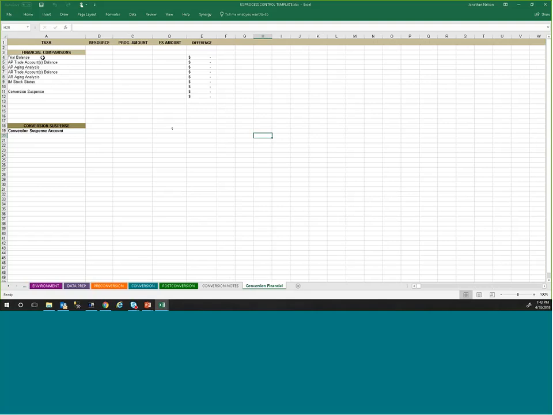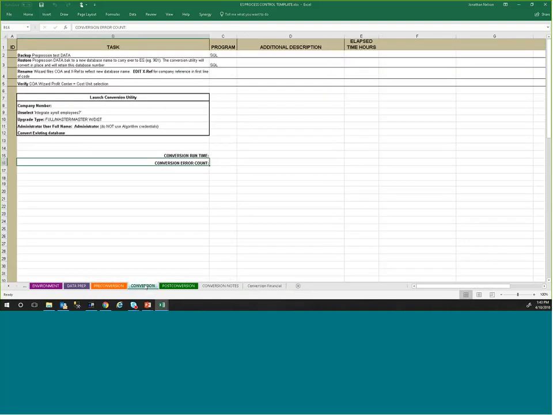Financial comparisons, so identifying what your trial balance was, your AP trade accounts, AP aging, what your result is, the progression amount, the ES amount, what the variance is, and then go after those steps. We have our actual conversion. So when we convert the data, we keep track of how long it takes, where everything is stored, what the users are, so that we know what the status is, and that gives us an idea of how long the live conversion will take to be able to schedule everything for when we take you live.